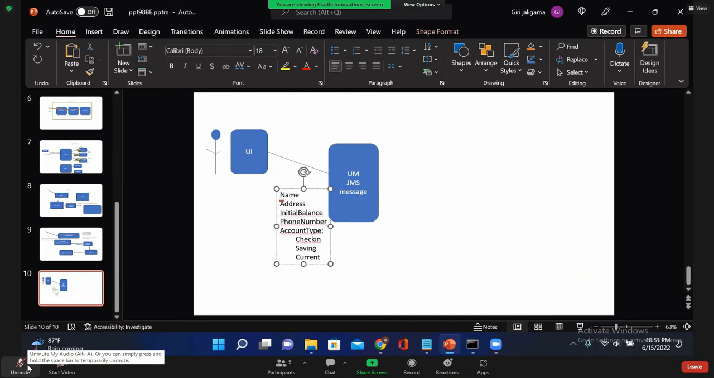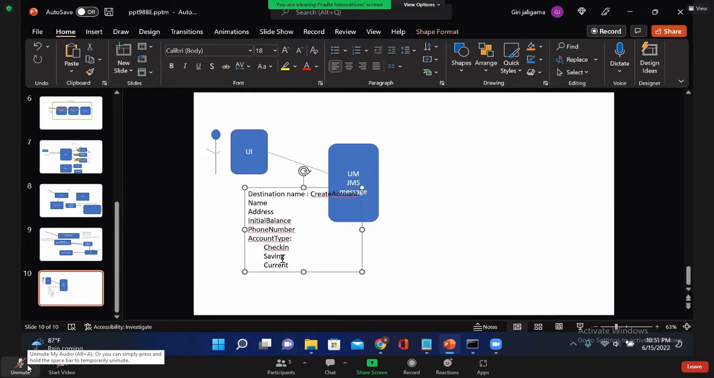What is the destination name that is given? It is create account. Create account does not say which account, whether it's a checking, saving or current account. It's published onto EM because I want guaranteed delivery. Why do we want guaranteed delivery? Because account creation is a very important message, right? I don't want to lose that message at any cost.